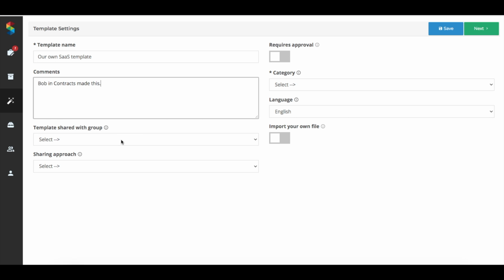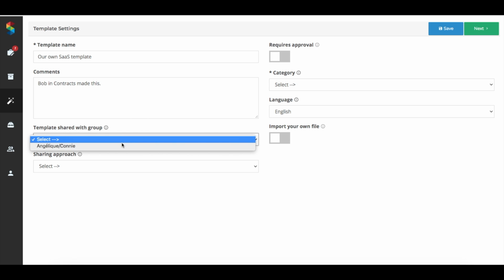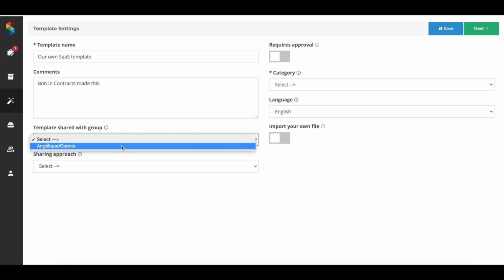Then you decide whether you want to share it with any groups that you're a part of. What that would mean is that the members of that group could also access that template and use it themselves quite freely. So it's a great way of creating and storing corporate templates so everyone can use them, and they can be centrally managed as well. So I'm going to do that.